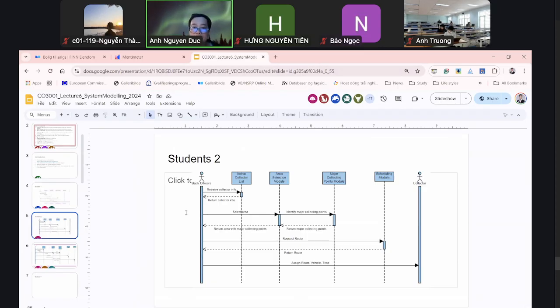Yes, that's correct. Maybe you can make the activation lines longer overall for these objects. Especially here, we have the same activation line between the area selection module and the major collecting points, right? But the area selection module needs to be created before the major collection points. It should show that.